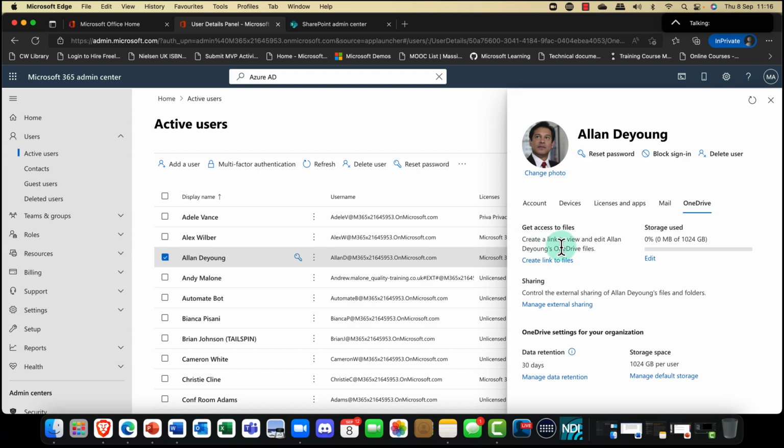So you can get access to files, and you can create a link to view Alan de Jong's OneDrive files. Now you're probably thinking, oh, hang on a minute, what about the security aspect of that? Please note that only certain users or certain groups would be able to do that for security reasons. Also here, you can see that every user gets a terabyte of storage. I'll come back to that in a second.